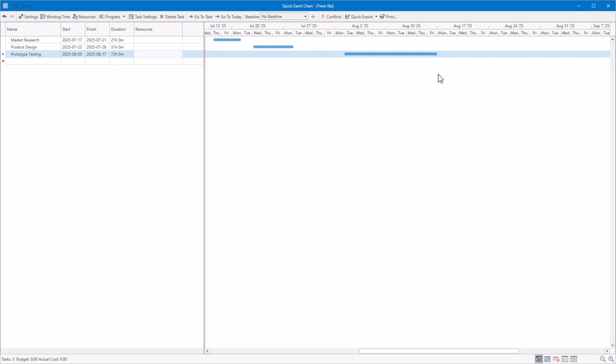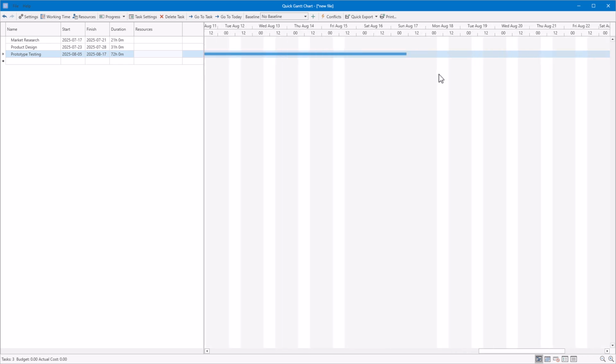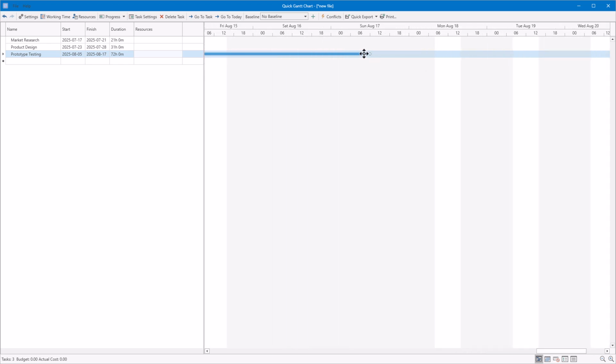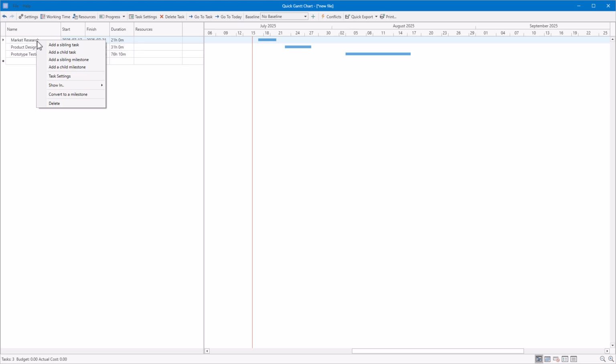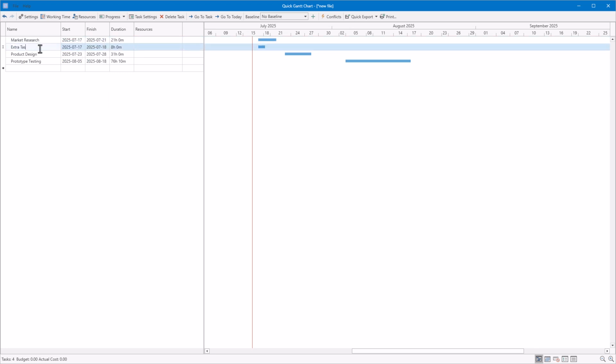To position tasks more precisely, you can use Zoom, which adjusts the timescale ruler. The timescale can display hours, days, weeks, and more. To zoom in or out, hold Ctrl and scroll the mouse wheel. You can also use the zoom buttons located in the toolbar. The context menu allows you to insert new tasks at specific positions in your task list.